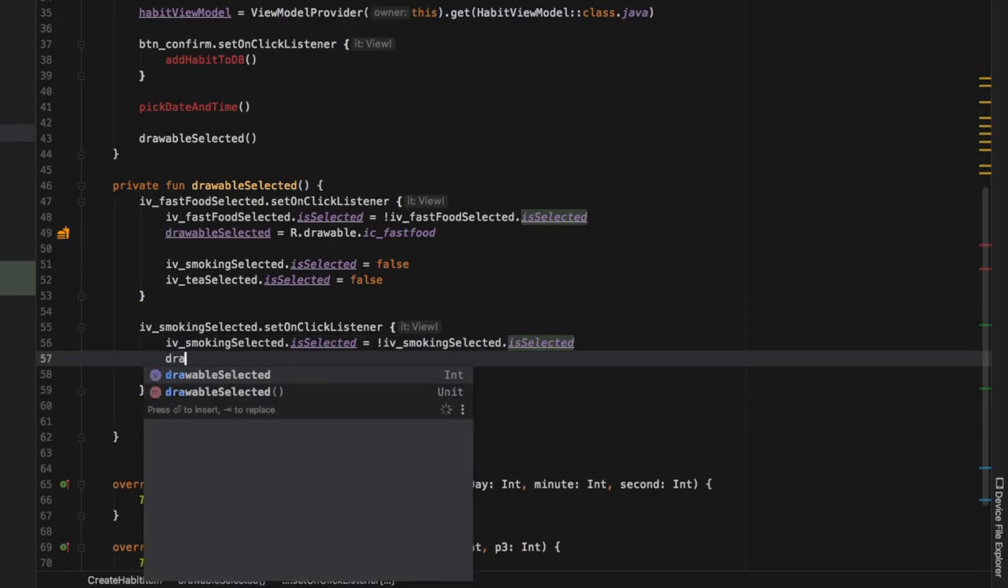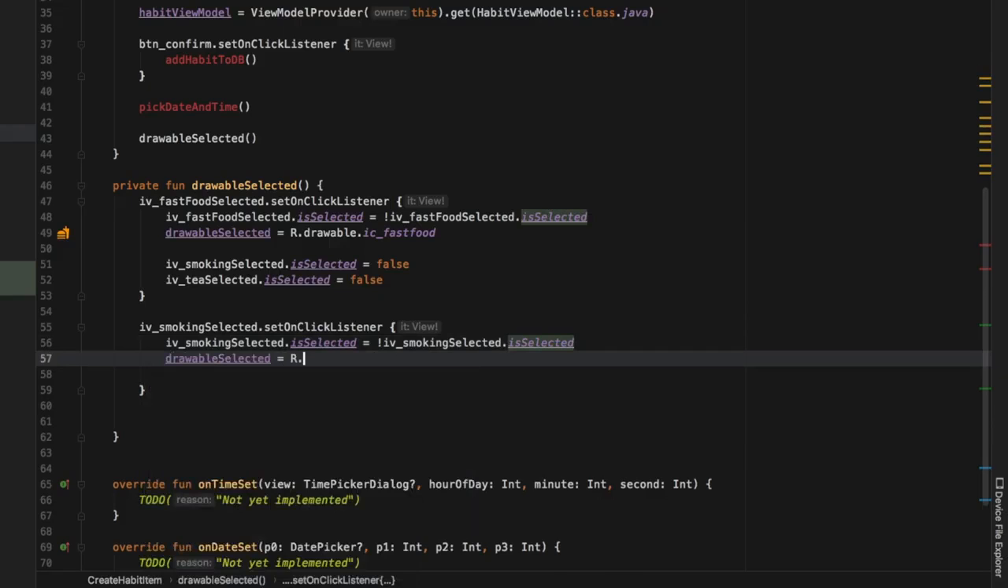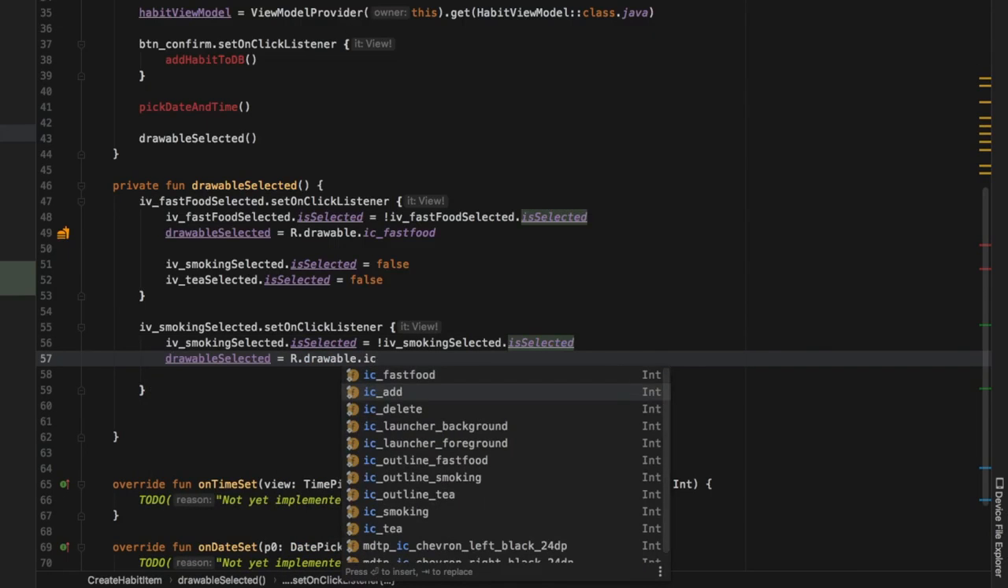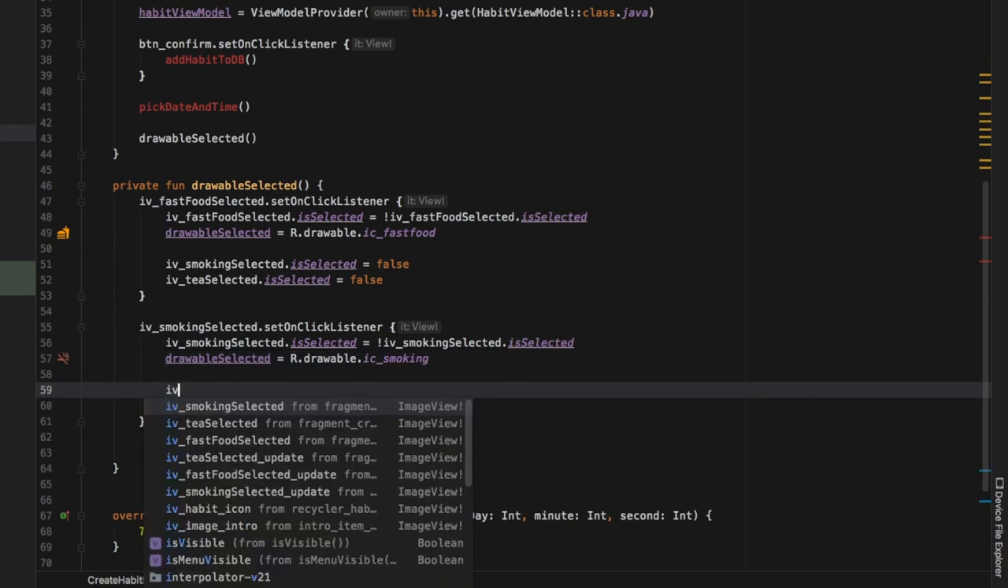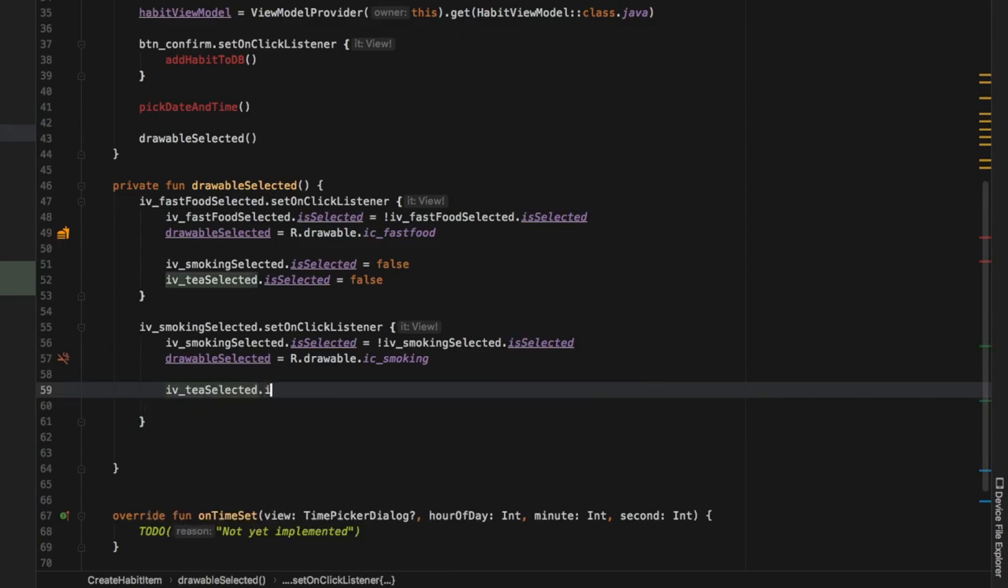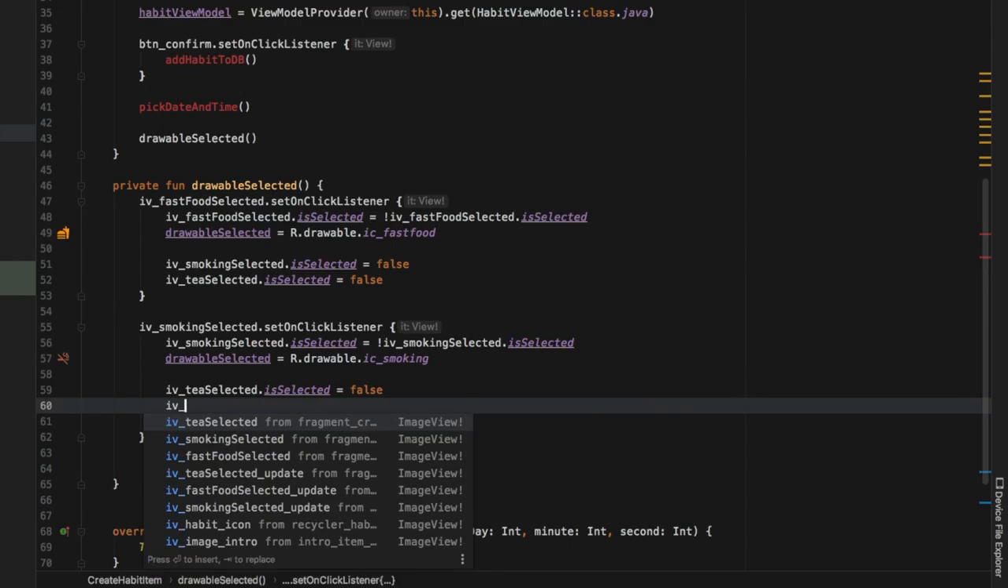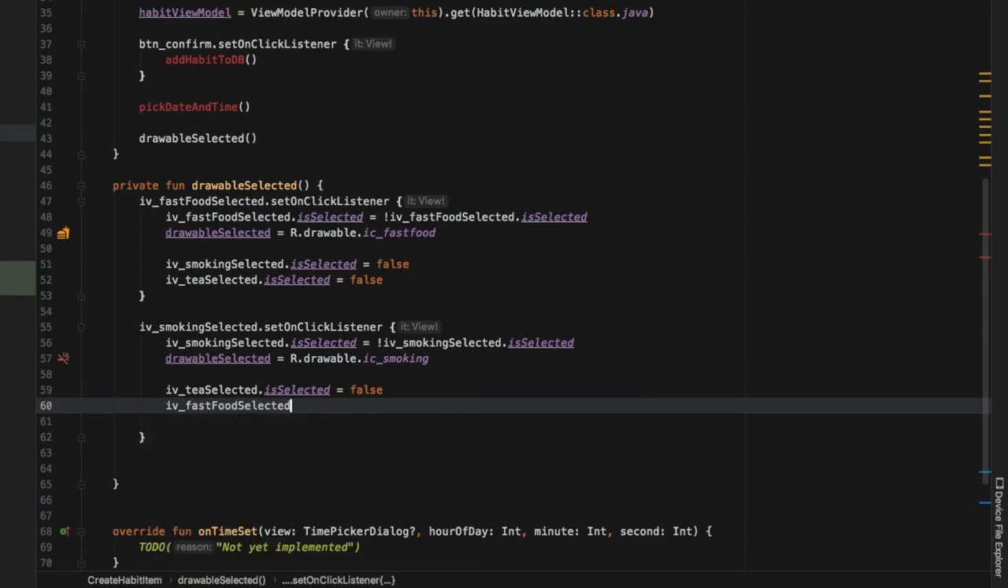And for this one, we need to set the drawable selected to r.drawable, and this is going to be the smoking icon. And then we need to deselect the other two. So we'll get IV_T selected is selected, and that's going to equal false. And then IV_fast food selected, and that's going to equal false.